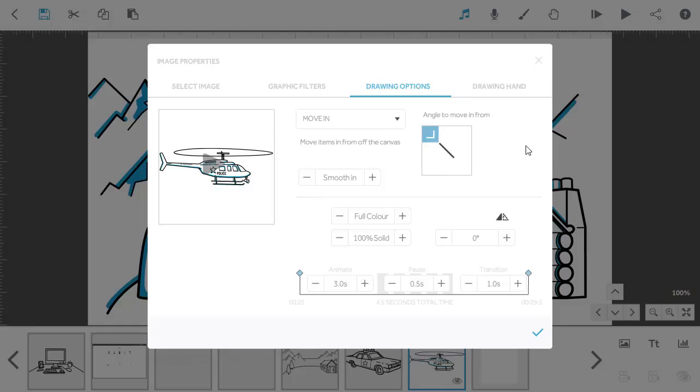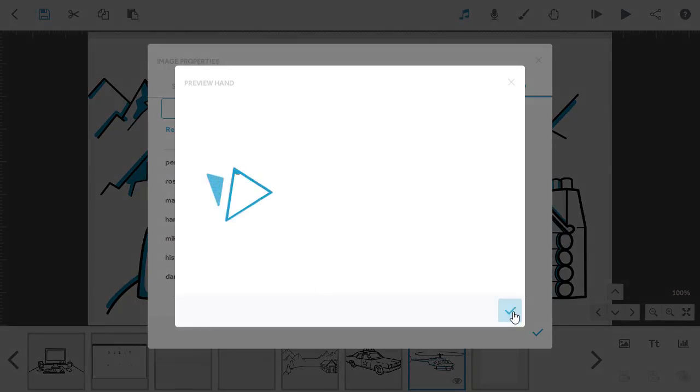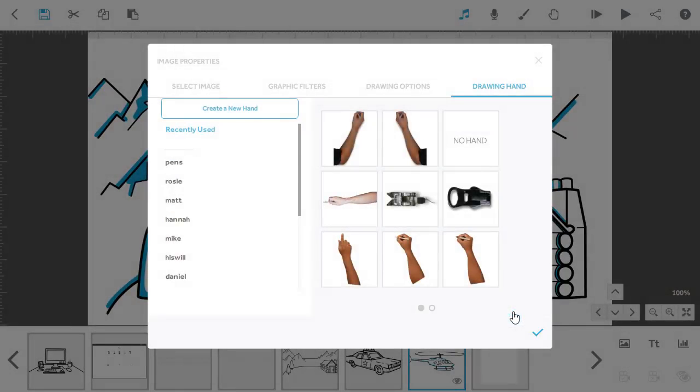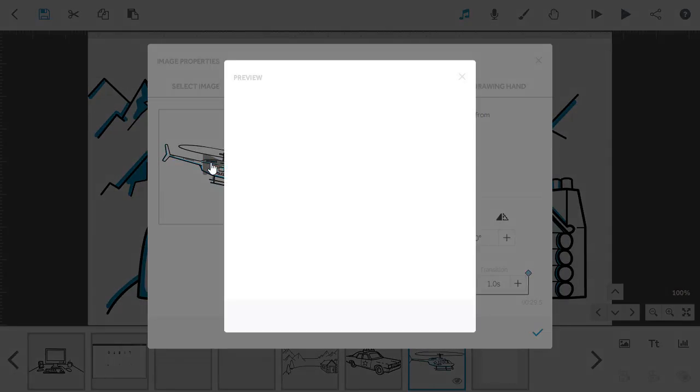For an even more realistic effect, I'm going to remove the hand on this image. Select Drawing Hand on the menu, pick No Hand from the list and confirm. Finally, I'm going to go back to the drawing options and add some rotation to the image. 10 degrees in this case, so it's flying down onto the screen. If we preview that change again, it looks much better.